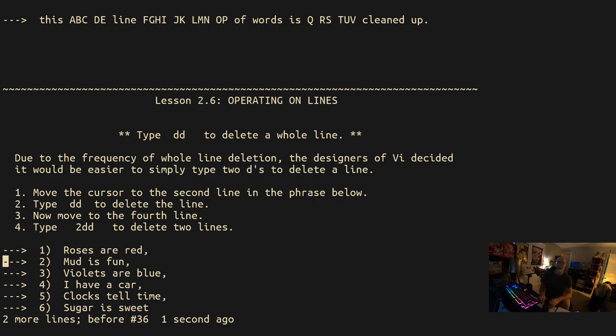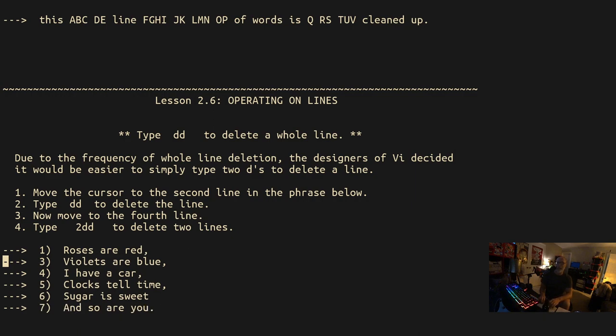If I want to put "mud is fun" above here, DD, up arrow, P. And P will paste the last thing that was deleted or yanked. So that's how you cut and paste. DD, P. DD, P.